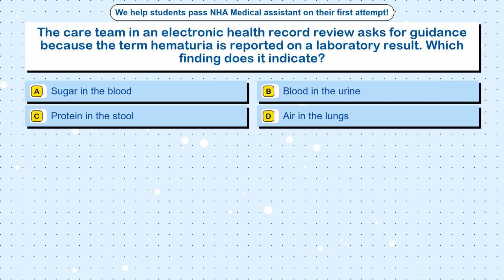Question 66. The care team in an electronic health record review asks for guidance because the term hematuria is reported on a laboratory result. Which finding does it indicate? Option A, sugar in the blood. Option B, blood in the urine. Option C, protein in the stool. Option D, air in the lungs.